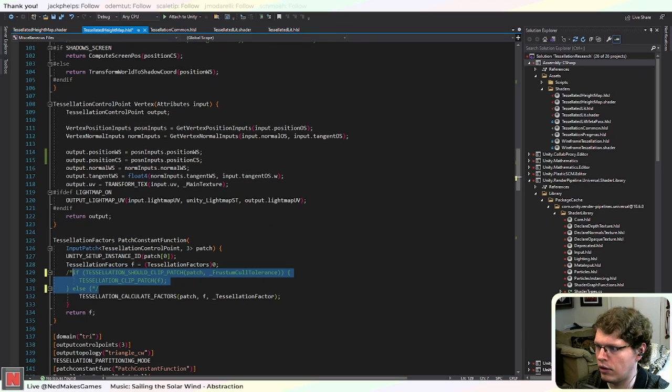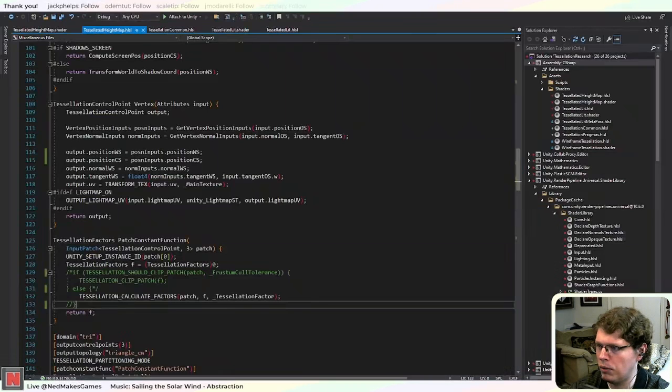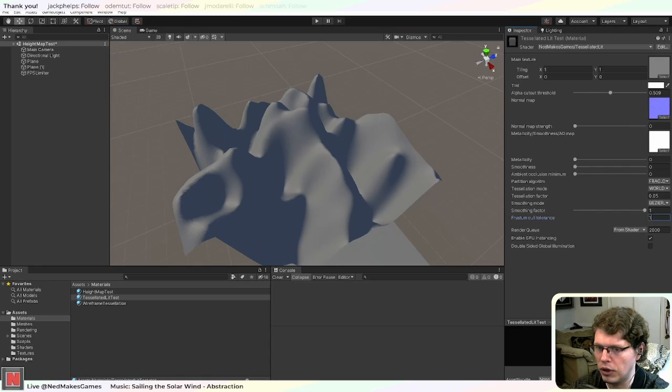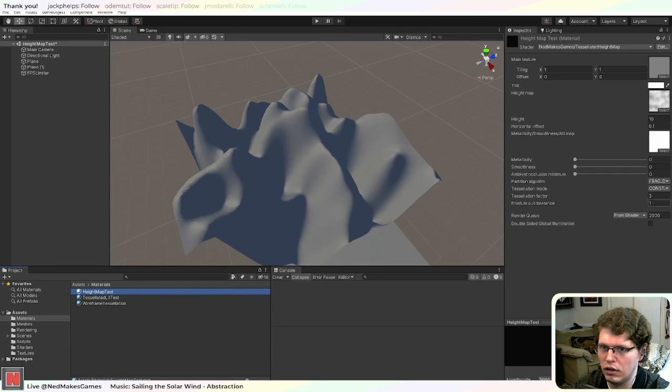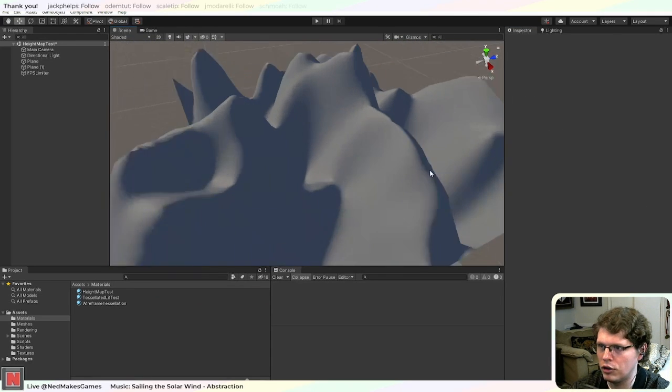Okay, so let's just never clip. Okay, so that works. Then how come when I increase the tolerance to super high values, it doesn't change anything? Oh, I'm using the wrong material. Okay. There we go. So you just need to find a value that works for your mesh.